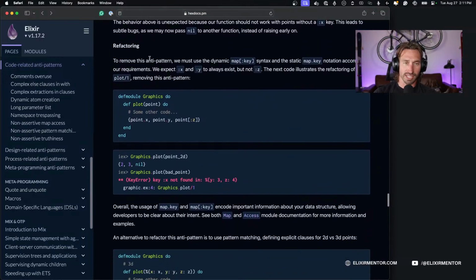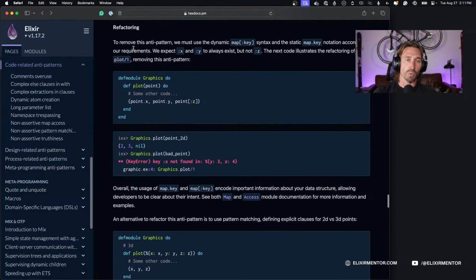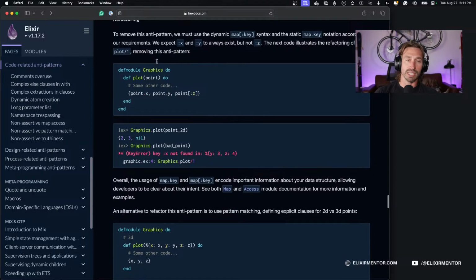This is a really good example. I like this. All right, so refactoring. To remove this anti-pattern, we must use the dynamic map[key] syntax and the static map.key notation according to our requirements. So we expect X and Y to always exist, but not Z. The next code illustrates the refactoring of plot/1, removing this anti-pattern.